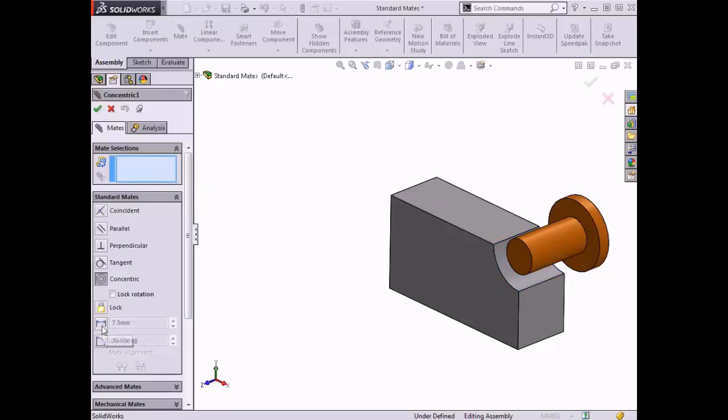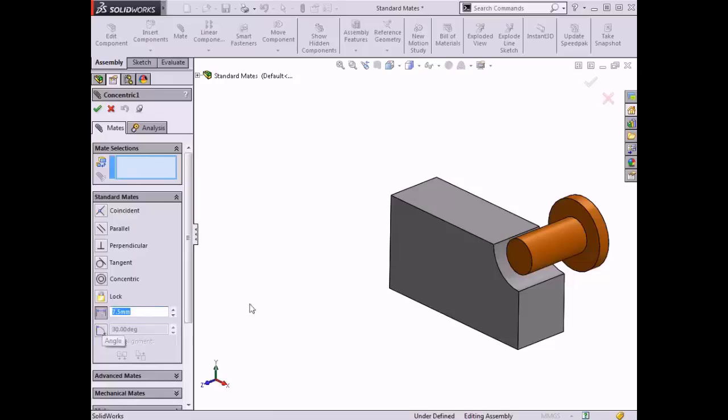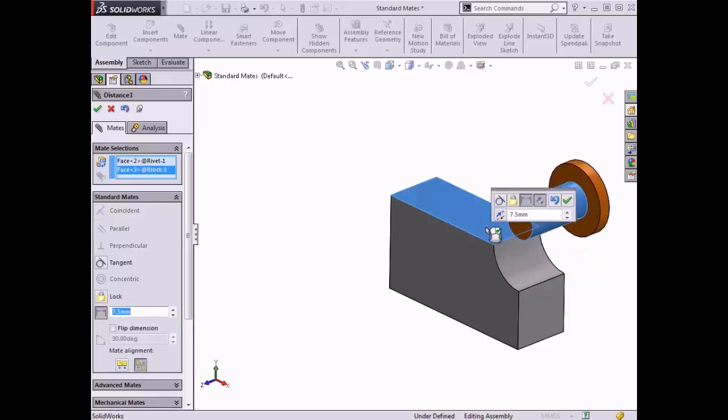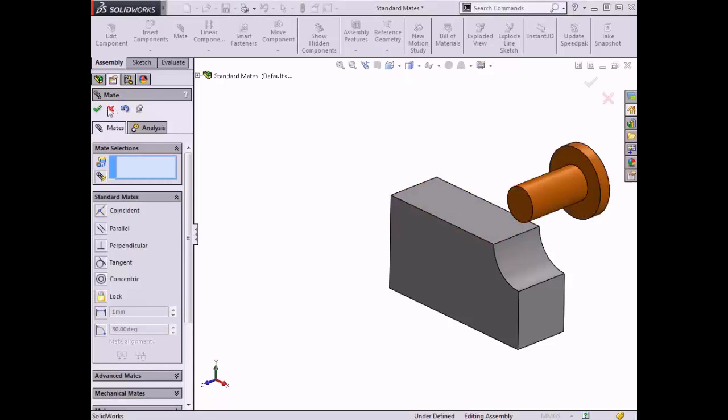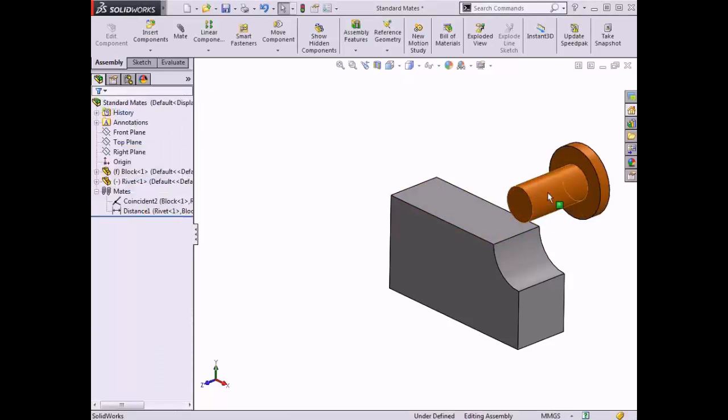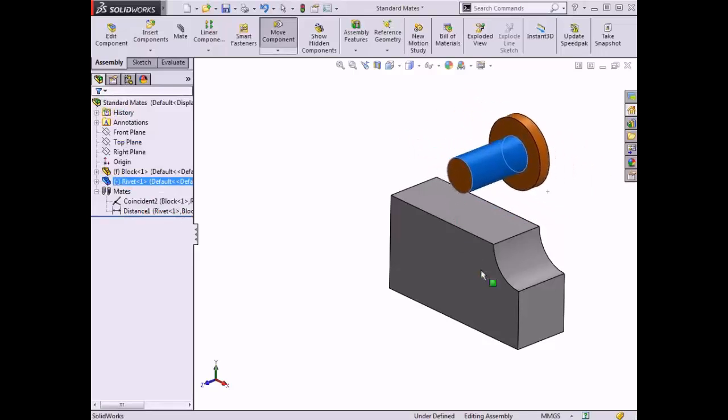Select the distance options from the Property Manager. Select the rivet shaft and select the top face of the block. The rivet moves, and a distance value is required to set the distance between the central axis of the rivet and the top face of the block. I'll enter a value of 15 millimeters, and the position of the rivet updates. I'll click the green check, exit the Mate tool, and when I try to move the rivet, it remains at the specified distance above the top face of the block.